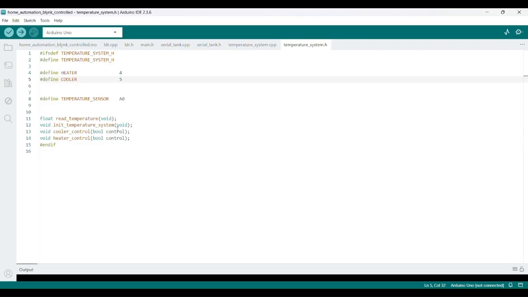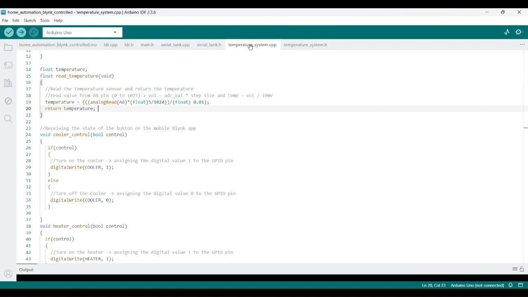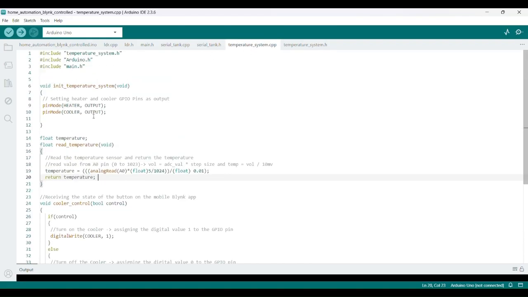And here we are defining the functions, right? Let's see where we are using these functions. Let's see the .cpp file. In this file, we have created a function called init temperature system, where we are defining the heater pin and cooler pin as outputs.